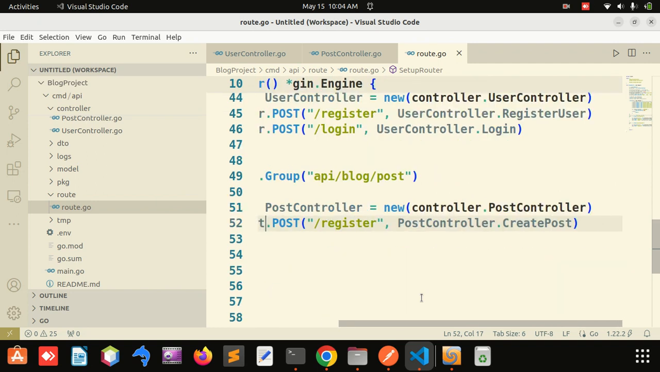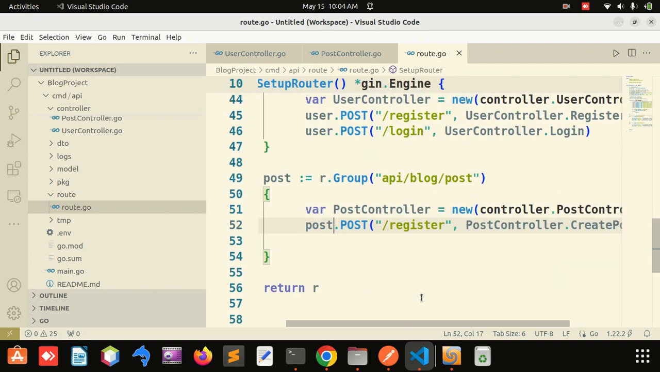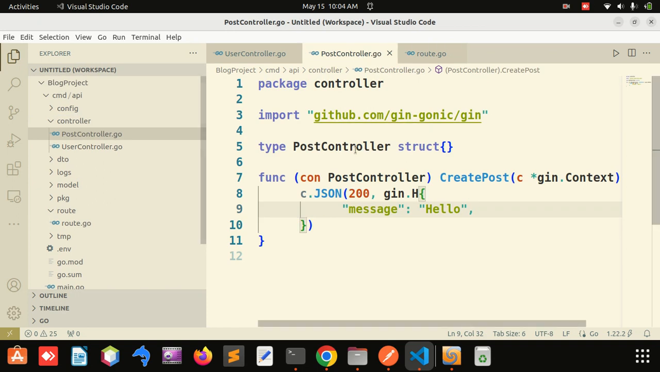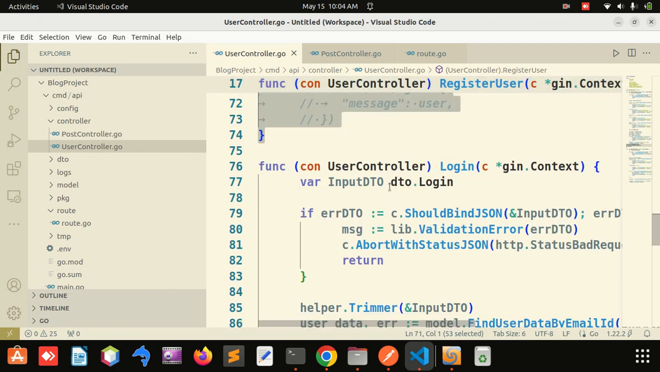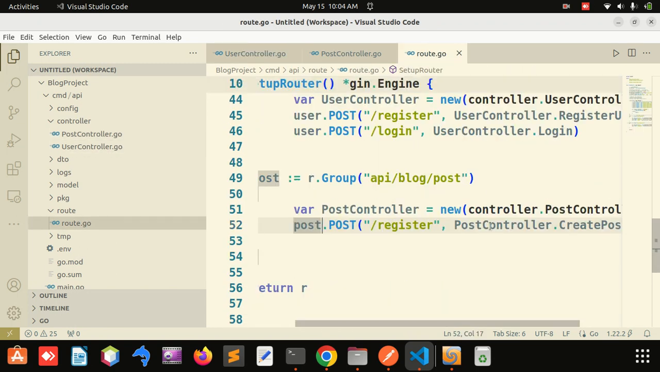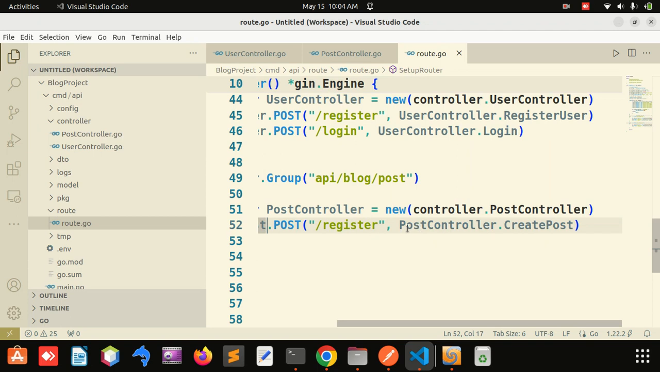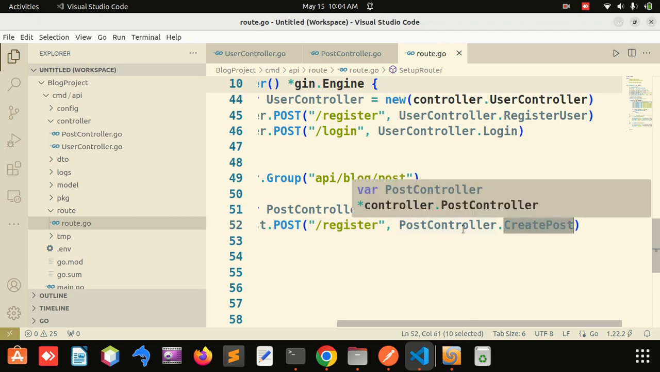What is the use of this? You may also omit this and remove it, but it is very good for understanding which function of my controller is written in which controller. This is a very good practice to know about. You can easily understand here that this route is registered and this function is inside the post controller. So this is a very good practice.